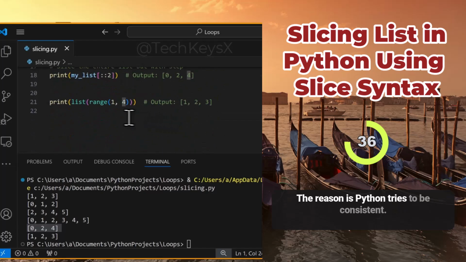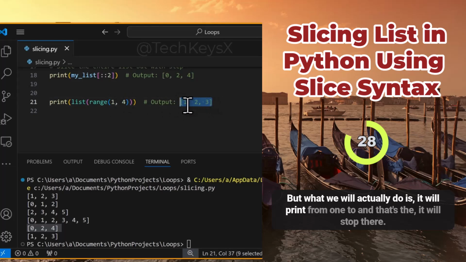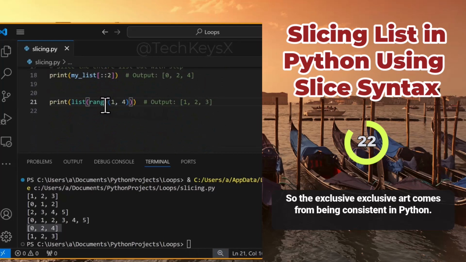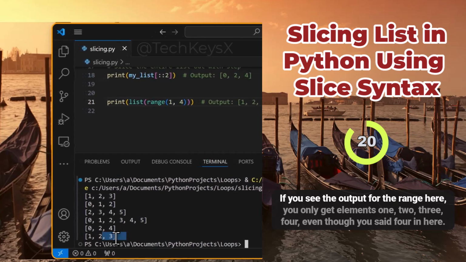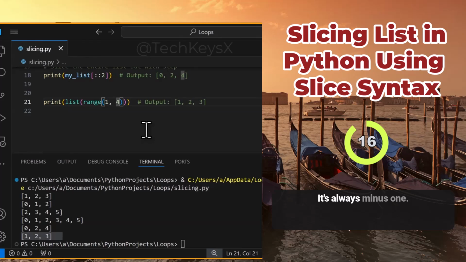The reason is Python tries to be consistent. Here I've got the range function, and in the range function you say 1 to 4. But what it will actually do is print 1, 2, 3, and it will stop there. So the exclusive part comes from being consistent in Python. If you see the output for the range here, you only get elements 1, 2, 3, even though you said 4 in here. So it's always minus 1. That's the way you need to think of it, and unfortunately, that's the way it is. So you just need to remember this part of it.